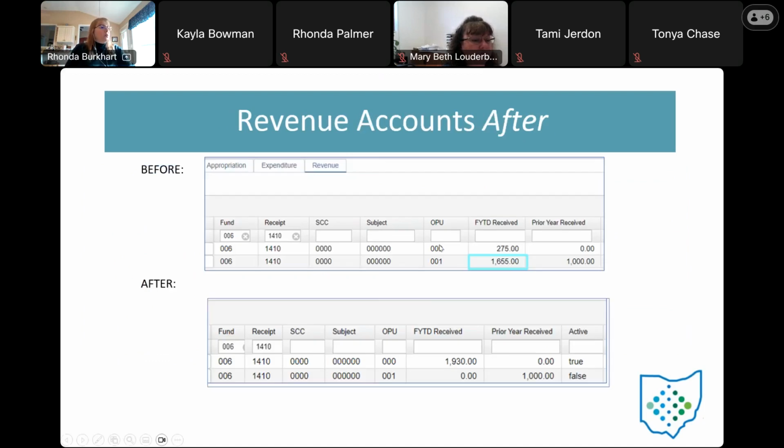All right, so here's the before of what was received, and then there's the after. Now, as we discussed before, I want you to note that the prior year received did not change. That's going to stay in the old account, even though that one's disabled. So it's inactivated. So you'll want to remember this for your budgeting. That's very important when you want to refer back when you're budgeting and what did we spend last year. So we're going to talk about that.